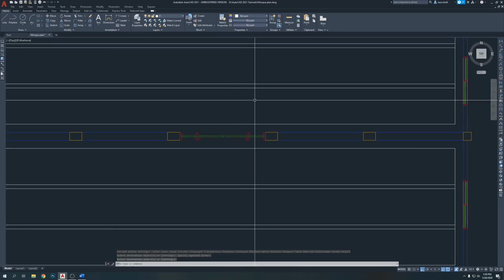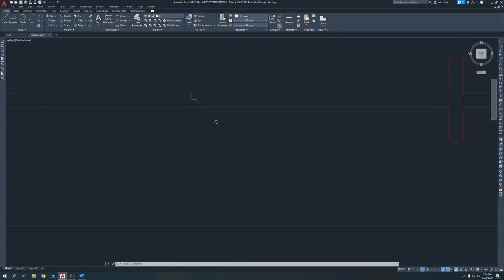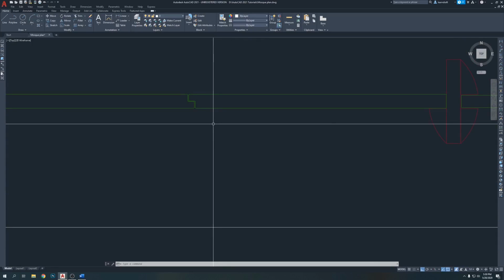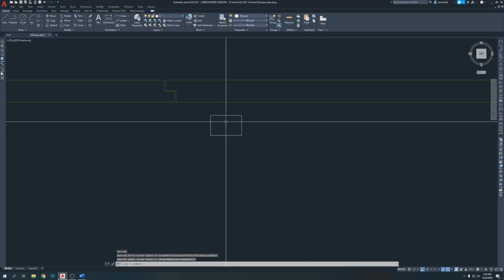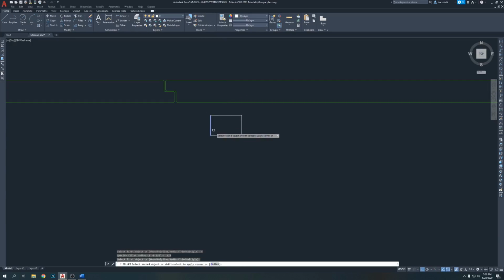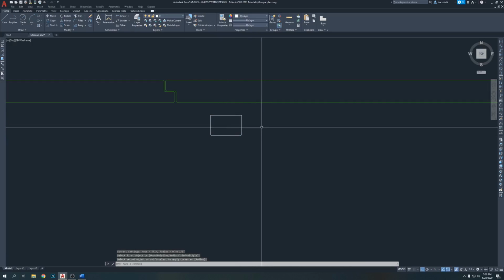Okay, so this one, let's draw a small rectangle, no dimension required. Fillet radius 0.125 and fillet both outside. Actually 0.125 is not enough.